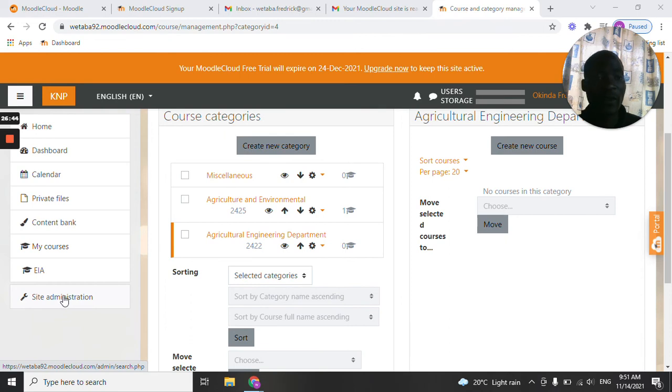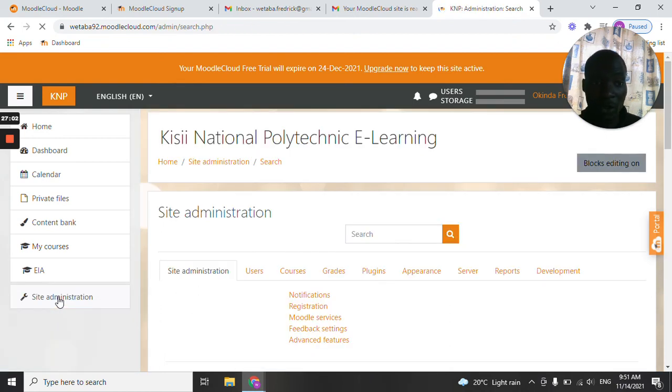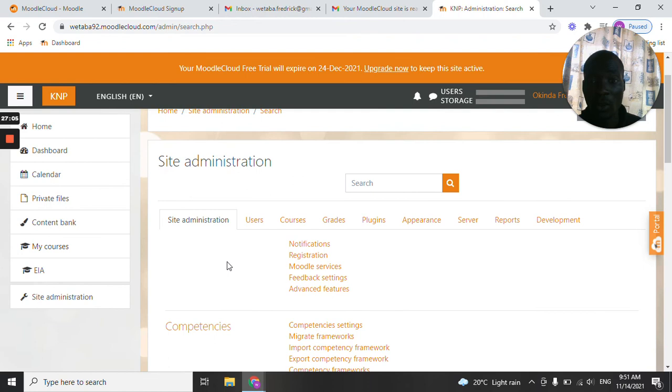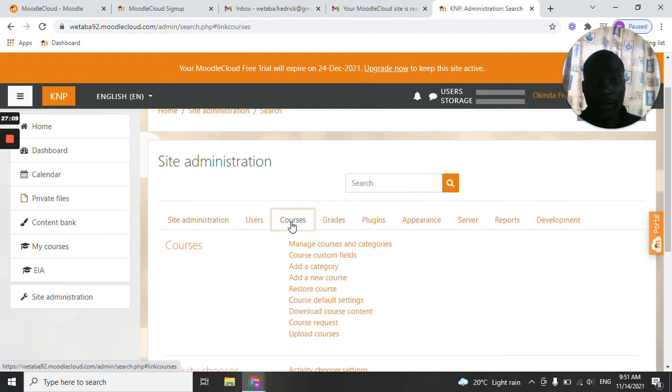Now, after creating a category, we proceed to create a course under that category we have created. So first, you again go to site administration. Always move to the site administration. That is where you can do a lot of actions on your Moodle. So at site administration, click courses. Then you add a new course. So we can add a single course, or we can upload a number of courses.